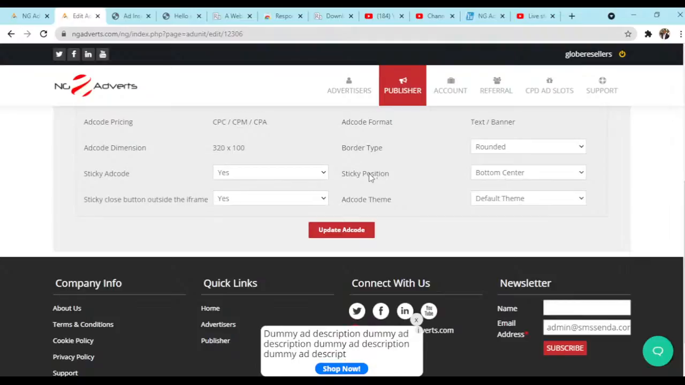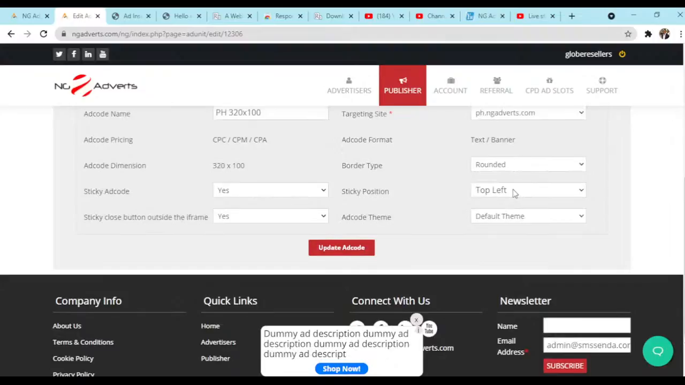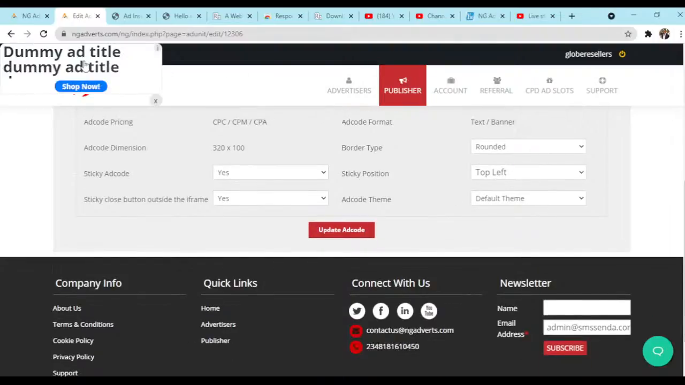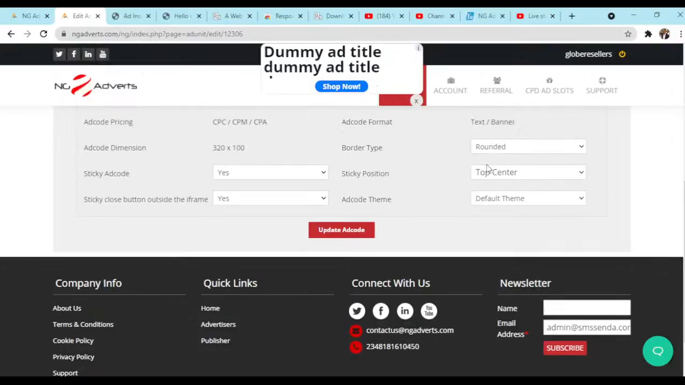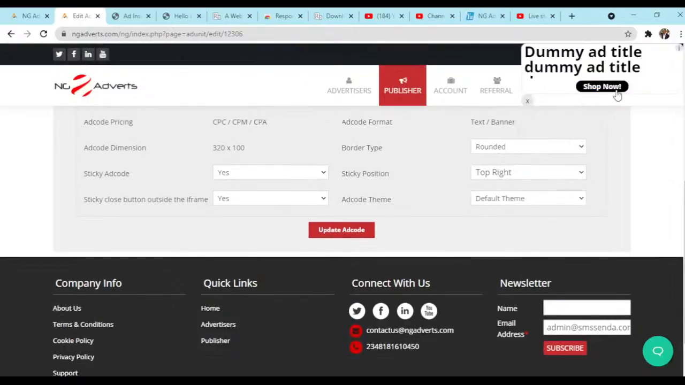Then the sticky position: you can decide where you want this banner to always be at. So, you want it at the top left. If I click on top left, you can even see it's displaying on my page. It's now at the top left, top center, that's where it would be, top right will be there. So this is just showing you a preview of where it will be on your page.